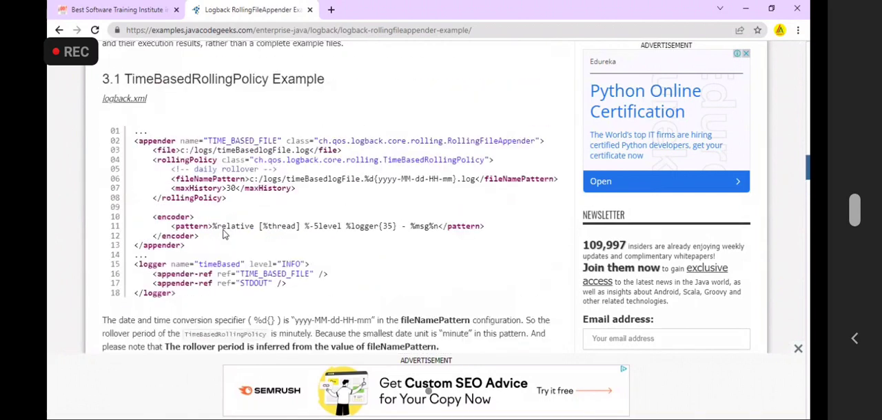They have configured here a time-based rolling policy, rolling file appender. The file should be created in this location. Time-based rolling policy, file name pattern. They want to create the time-based log file with %d. That means the time they want to print. Max history 30 files they want to keep maximum. Encoder pattern, relative thread information that should be printed.